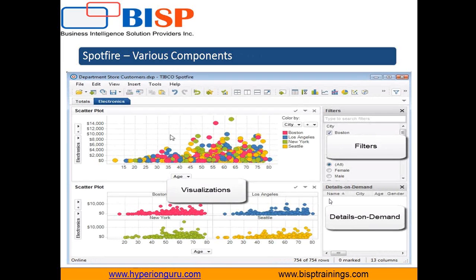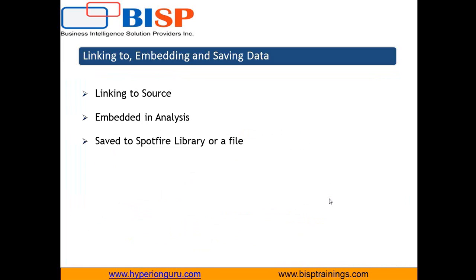Linking to, embedding and saving data. This is the most important feature when you work with data. By linking to and embedding in analysis, we mean that whenever you load data from any external source, like from Oracle, from SQL, it's by default linked to the source. Linking to source means that your server is now linked to your Oracle database. So whenever any change is made to your Oracle, it will reflect in your Spotfire server. It is an interlinked system, which is preferred when you are working with real-time data.